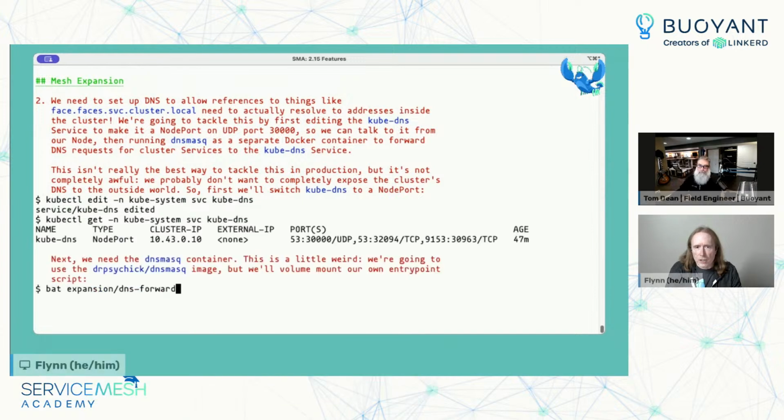I'm going to make sure that took. We can see that it did. Ports, right? That's now mapped. We see the port number. And I'm going to use this Dr. Sidechick DNS mask image.